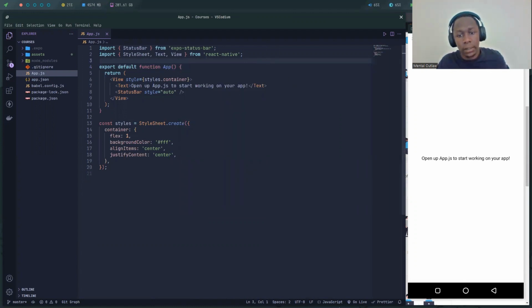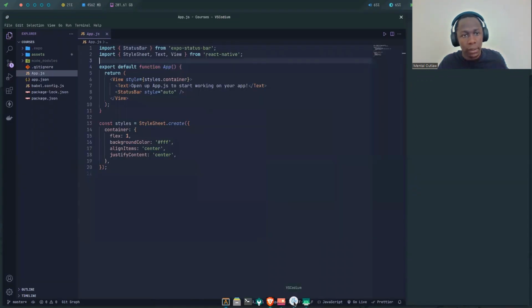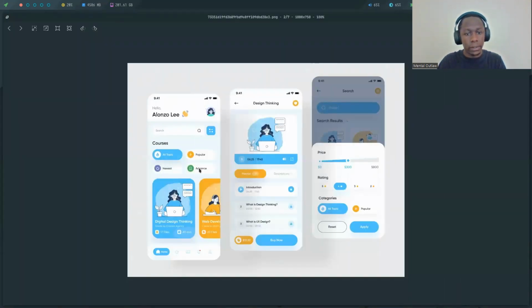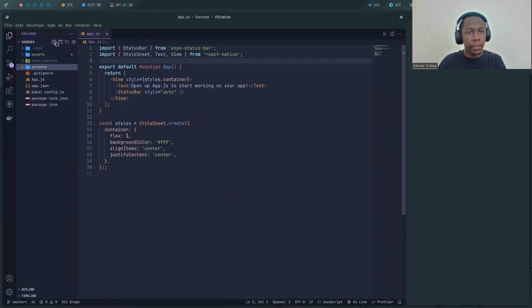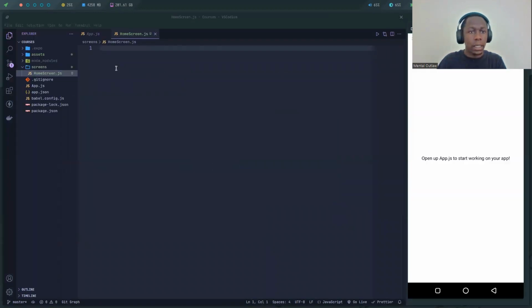So immediately, because this is the design we are going to work with, we are going to create a new folder and we call it screens. And then, because we are working on this one, you can call it the home screen. I'll create a new file, HomeScreen.js, and then I'll now create the starter templates.